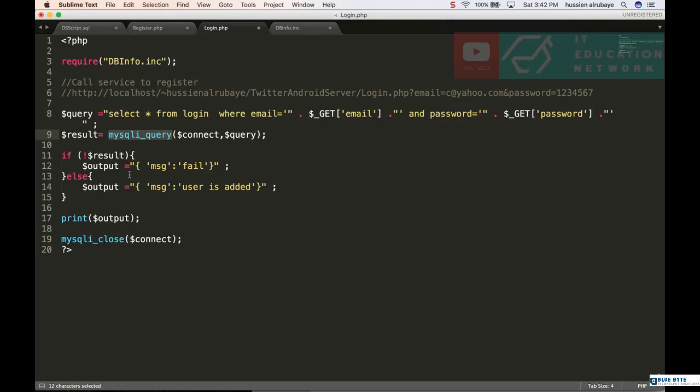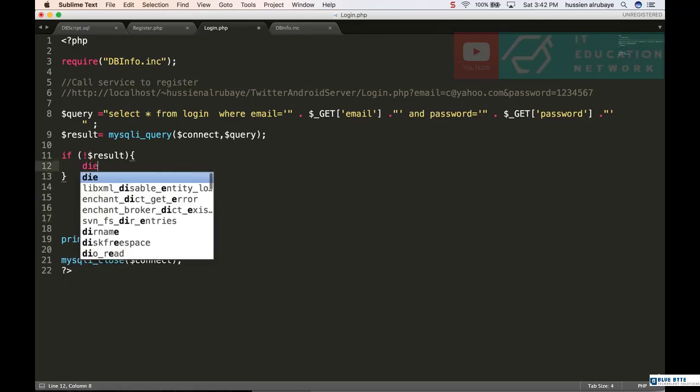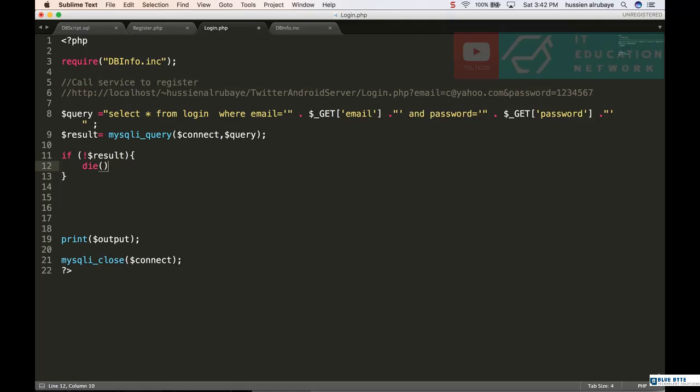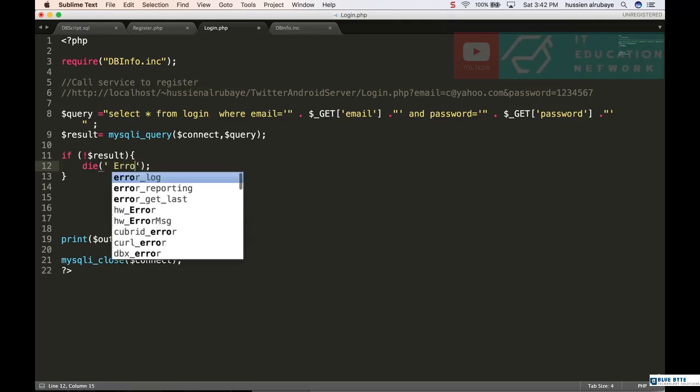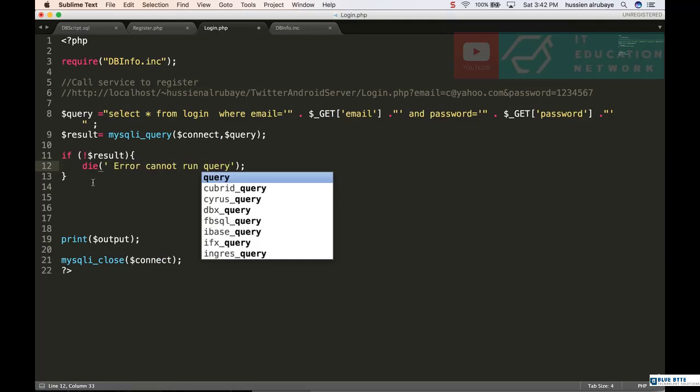So now I need to do some checks. By the end, I will do the output steps. First of all, I'm checking if there is no connection, say die. I will say, hey, if there is an error, please die. Die means, hey, don't continue. Just die and give me a specific error. So I will say error, cannot run a query.